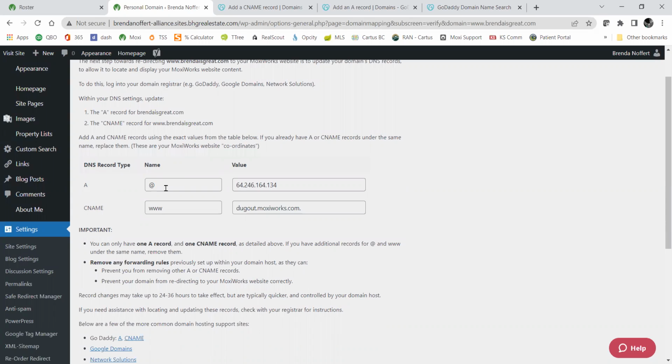What is the name? You tell them A. What is the value? You'll tell them the IP address. What is the name? www. We all know what www stands for, right? Do you know that you can have domains that don't have www in front of it? And if you leave it out or you put it in, it does weird things when you're looking at pages. So it's important to do that.